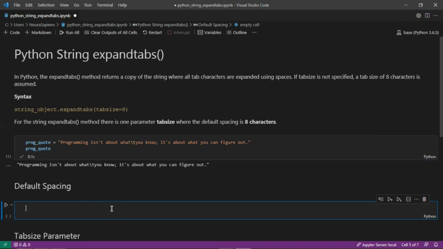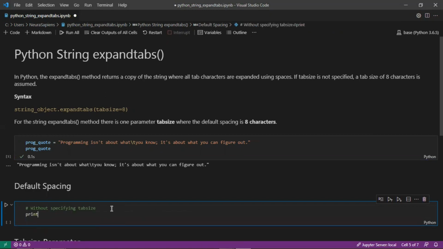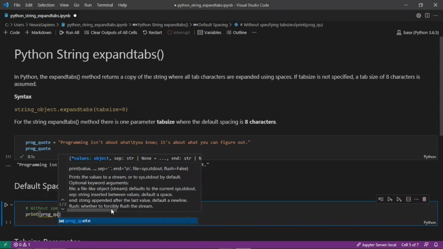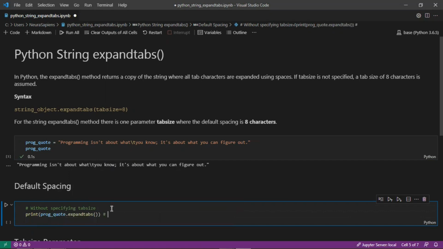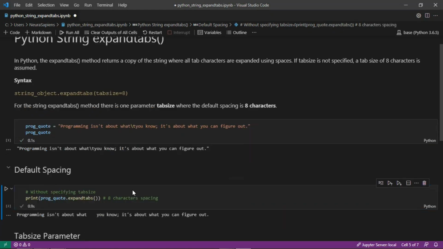So without specifying tabsize, we'll print programming_quote dot expandtabs. The default spacing here will be 8 characters. And that's what this returns as output, where this tab character is now separated by 8 character spacing.